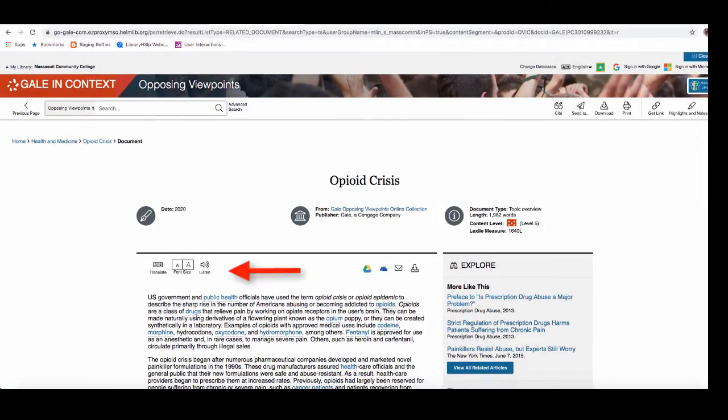Opposing Viewpoints has some helpful tools. One is the Translate option. This will translate the article for you into another language. And there's also a Listen option. So if you learn better by hearing, this will read the article to you.